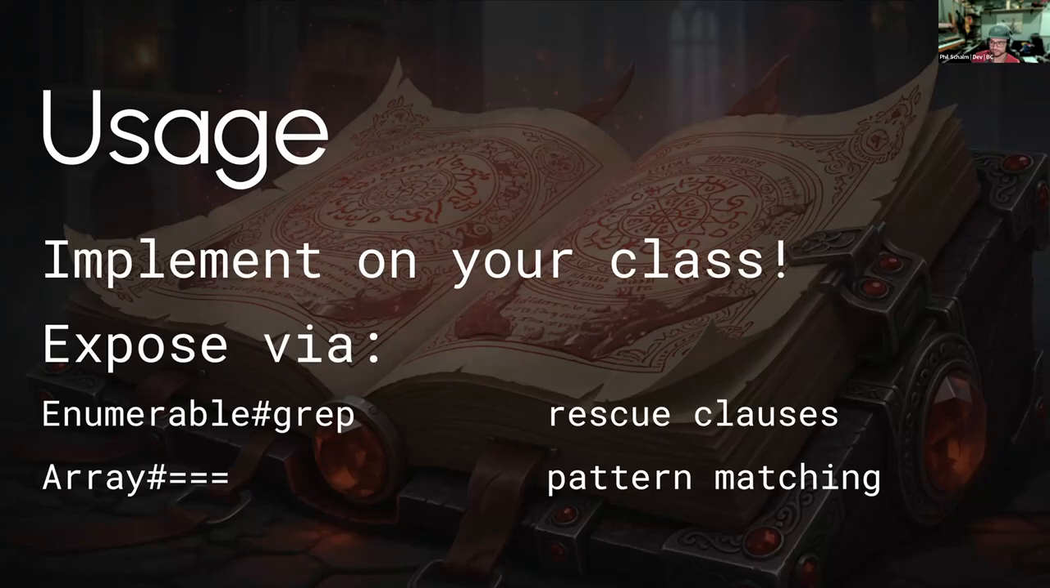Beyond the straight usage of triple equals, it's also used in enumerable grep. It's used in the array triple equals, which basically runs triple equals for each element of the array. So you could do something like check if an array matches a pattern of class types. So you could have like two strings and an integer. Does my array match this pattern? Does it have two strings and an int in it? And you can use triple equals for that.